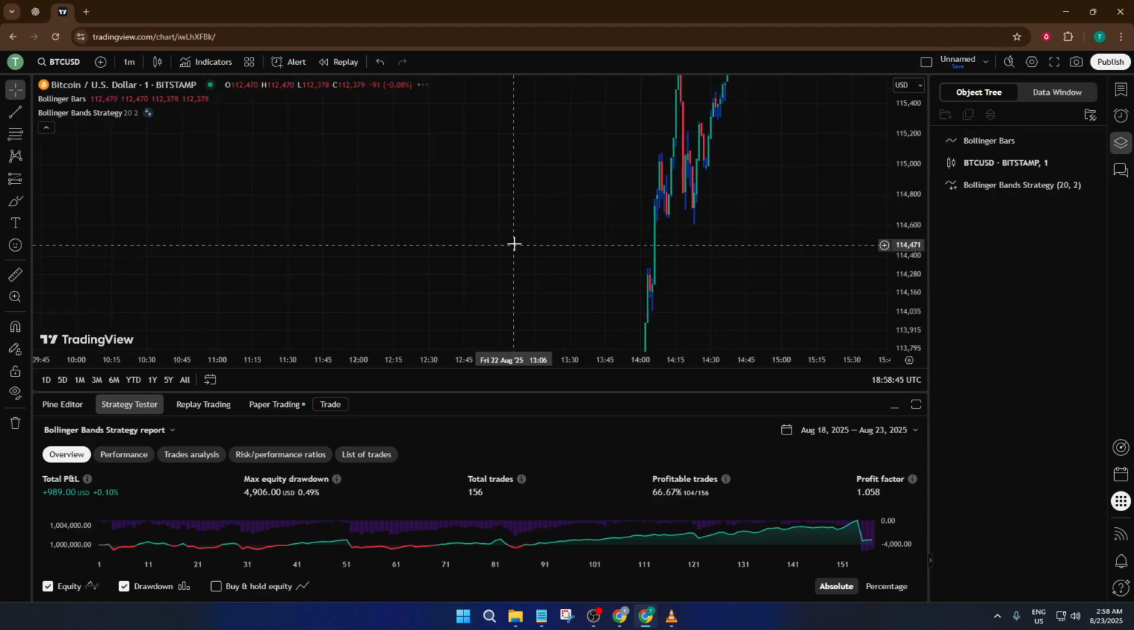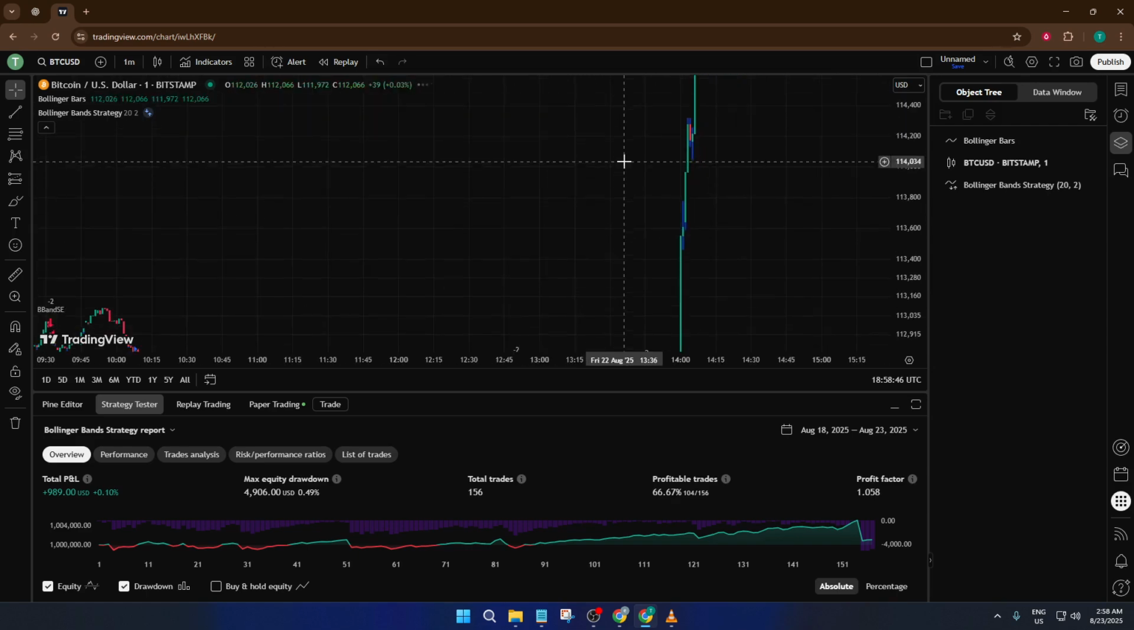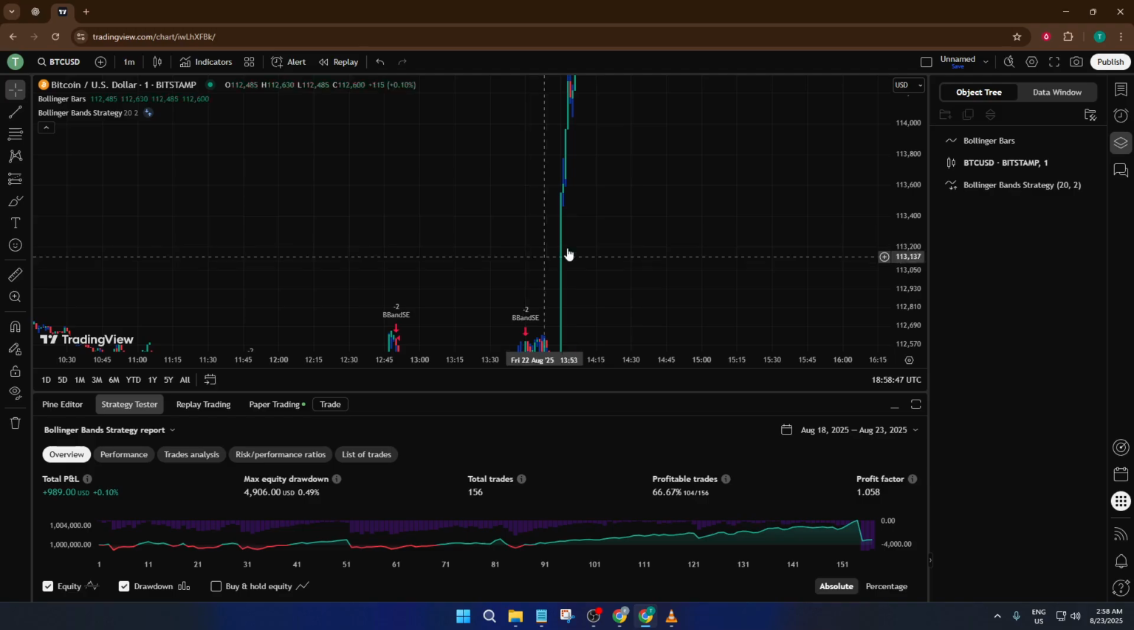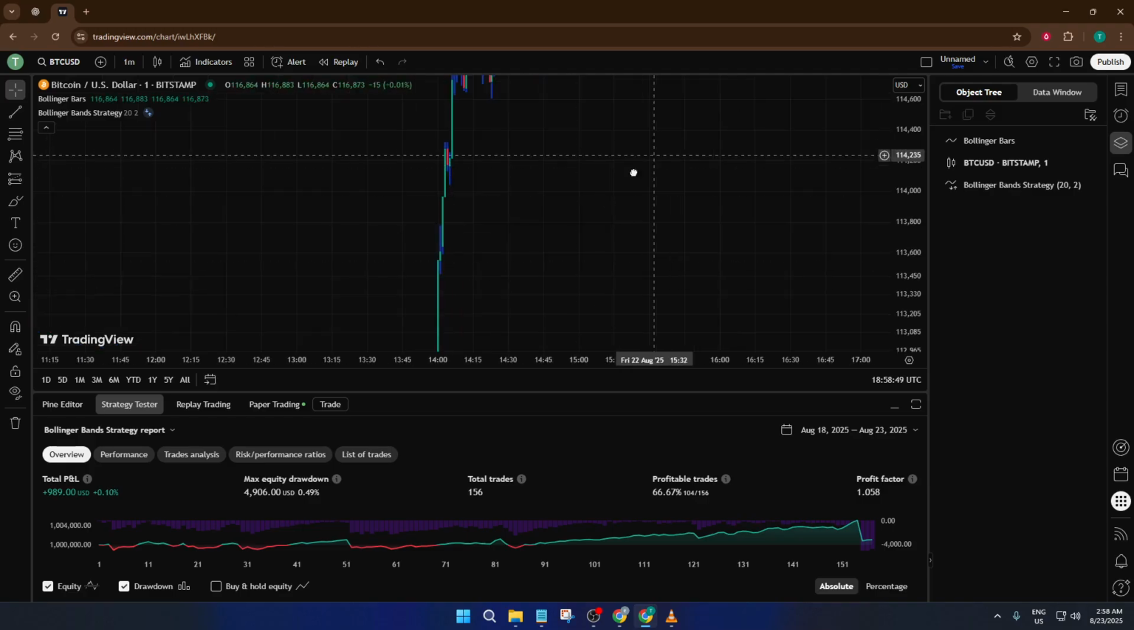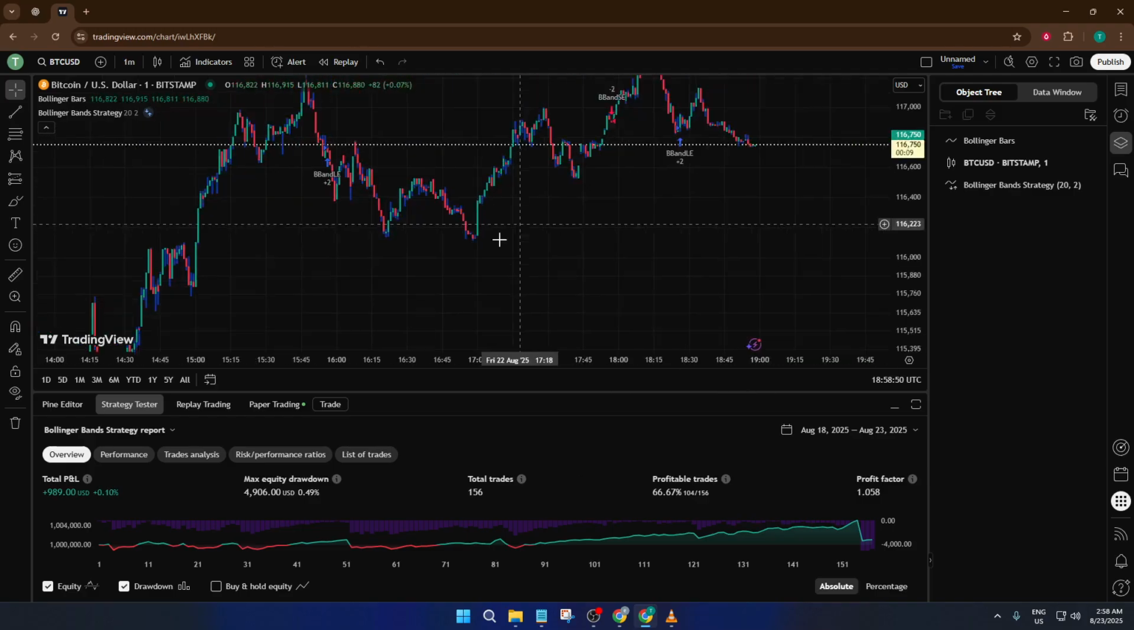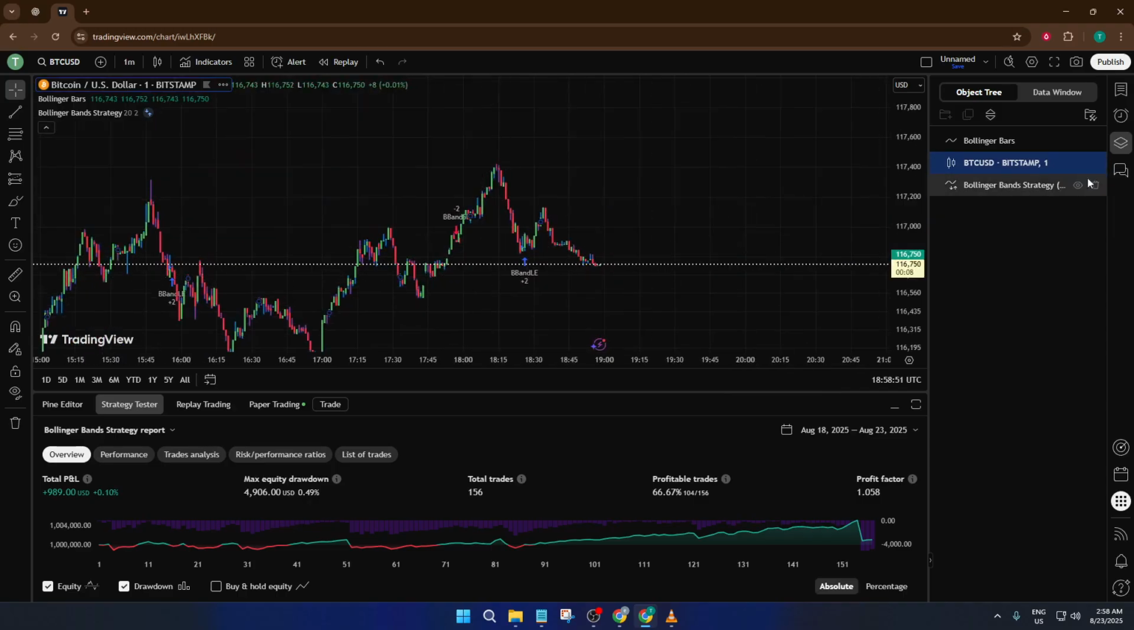Now let's take a peek under the hood and keep things tidy. You'll want to go to the object tree and the data window. The object tree is like your chart's organizational map. It shows you everything currently overlaid or drawn on your chart. In the data window, you can spot details for each object, like the parameters in use.